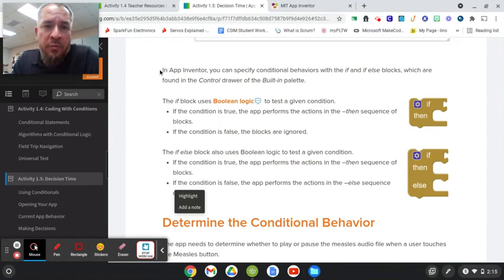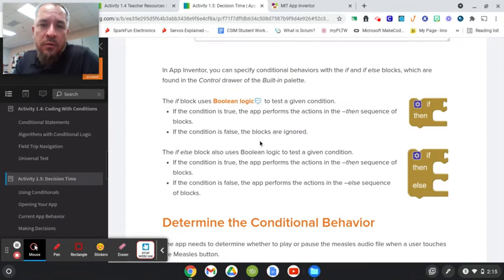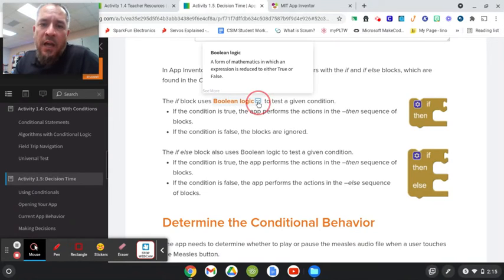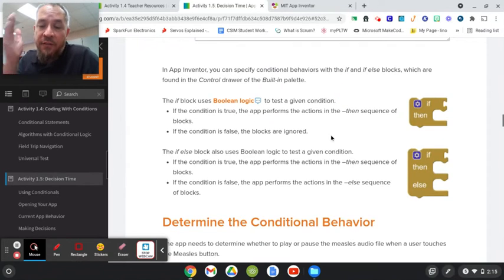So in the PLTW curriculum, it says in App Inventor, you can specify conditional behaviors with an if and if-else blocks, which are found in the control drawer, okay? Boolean logic, I like that word Boolean, okay? So the if block uses Boolean logic. Well, what is Boolean, Weaver? It's a form of mathematics in which an expression is reduced to either true or false. So Boolean is true or false. If this is true, then this happens. If this is false, then this happens.